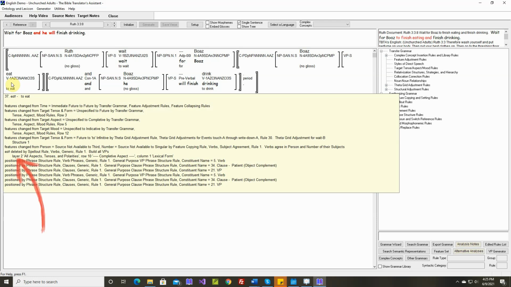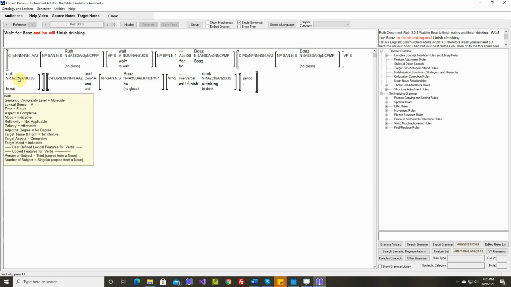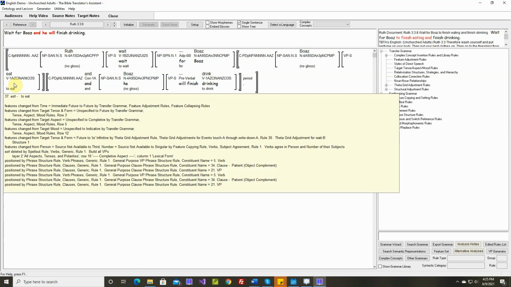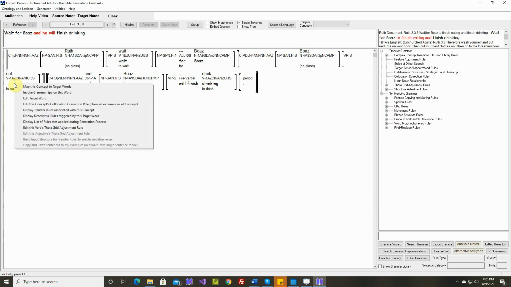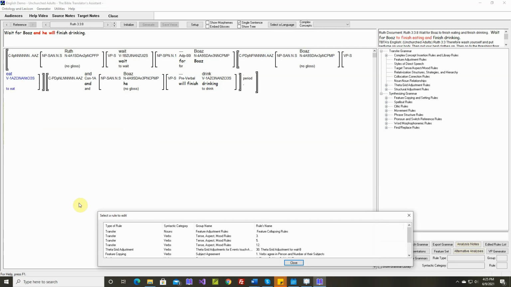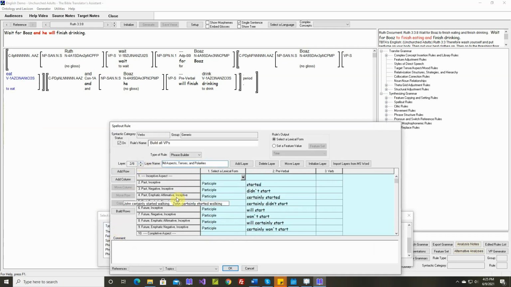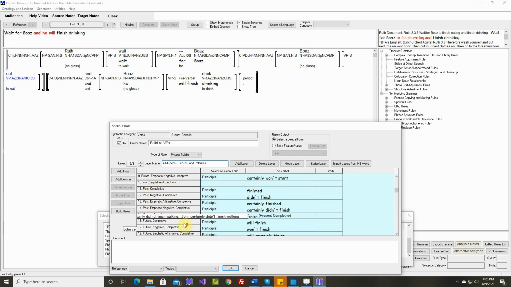Okay, eat was deleted by the spell out rule, layer 2, row 10. Okay, this verb, target tense and form, is a to infinitive. So we want completive aspect with to infinitive. Layer 2, row 10. Okay, so completive aspect, we have past tenses, we have present tense, we have future. Okay, we don't have a to infinitive with completive aspect, so let's make a copy of this row.